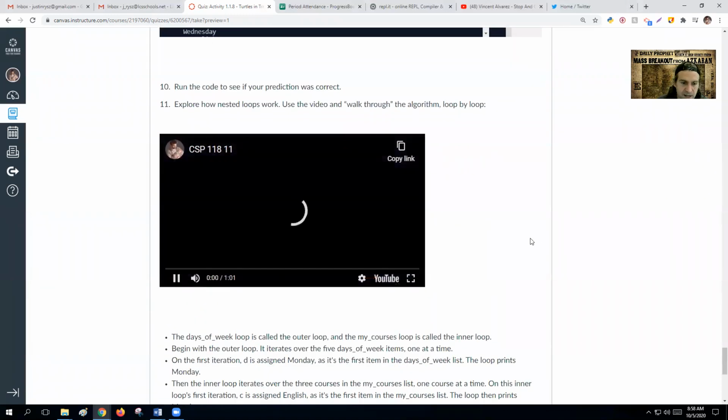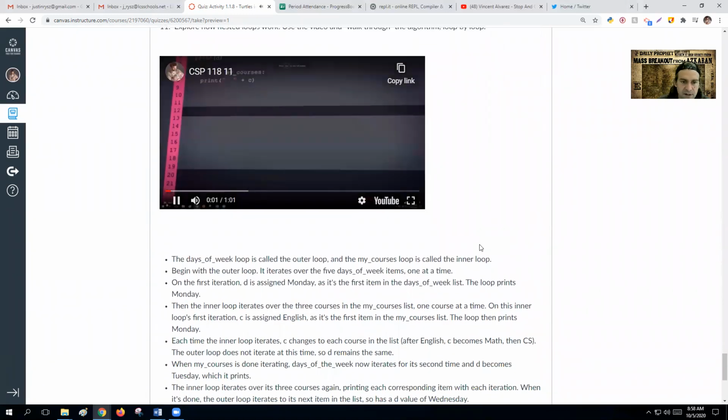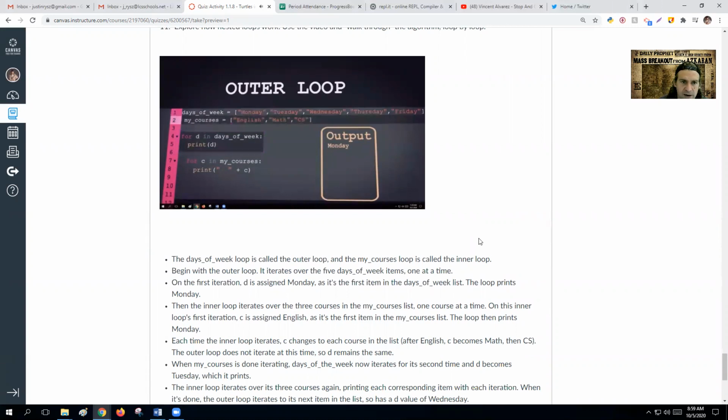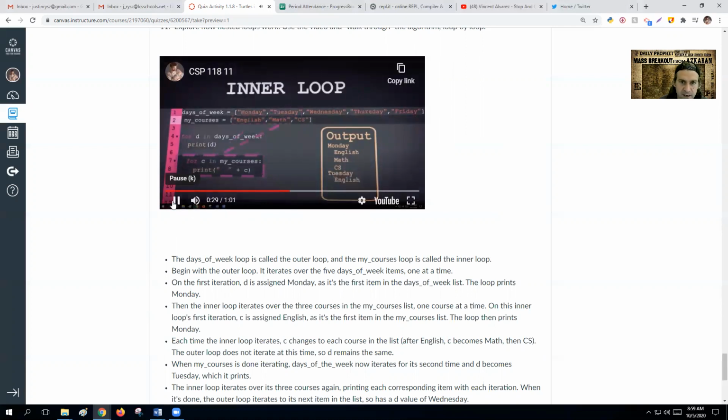All right, so we can look at this again as a video to describe what's going on here. So we have the days of the week. We start off, first one is Monday. And then after that print command, we then loop inside of it, the inner loop, the math, computer science, and English. Then we move back up and start that loop over again, but with the next day of the week. And this will continue looping on until we get all days of the week.